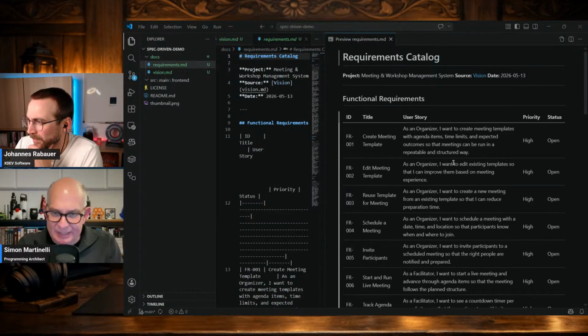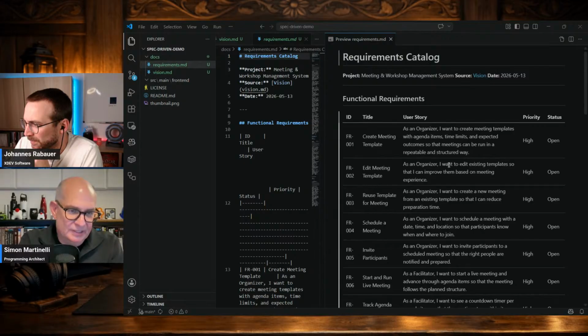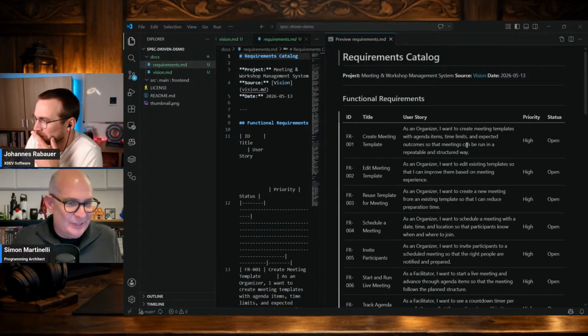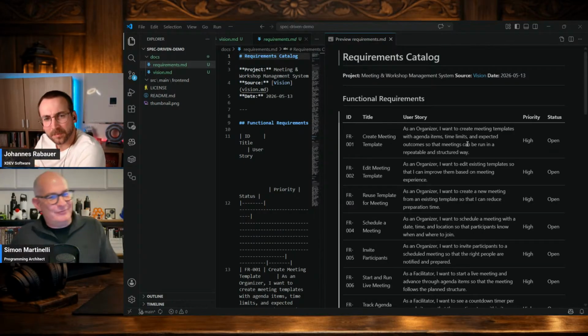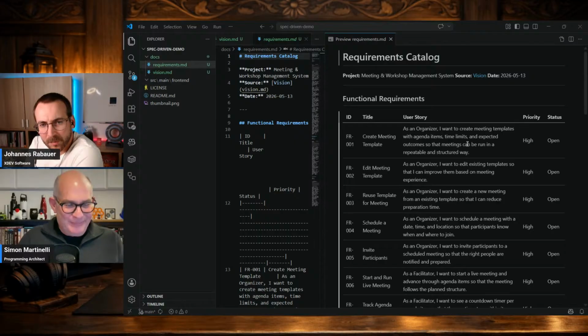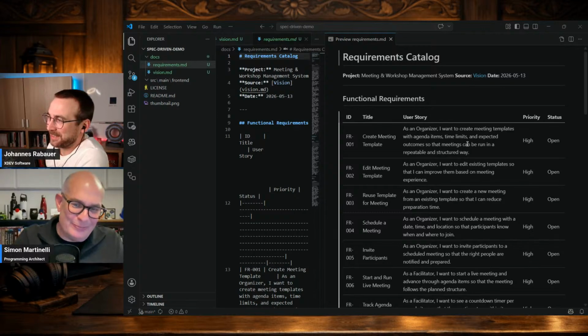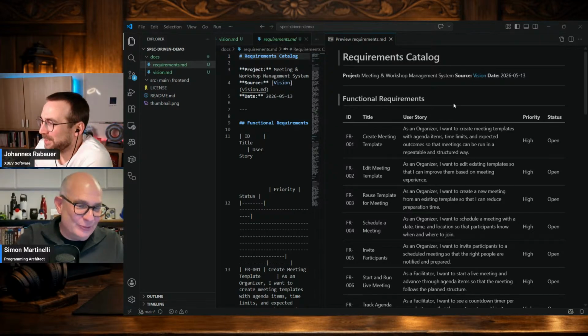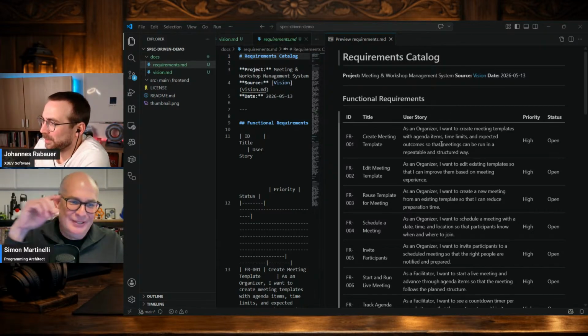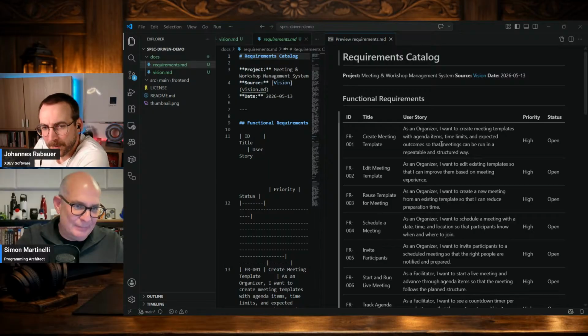So create meeting template, edit meeting templates. So it created user stories. These come out of the imagination of AI, because it thinks it knows about that. In reality, we wouldn't do that, right? In reality, you have a requirements engineer who writes them by hand. So they discuss with the users what they want to have, and then they create these requirements here.